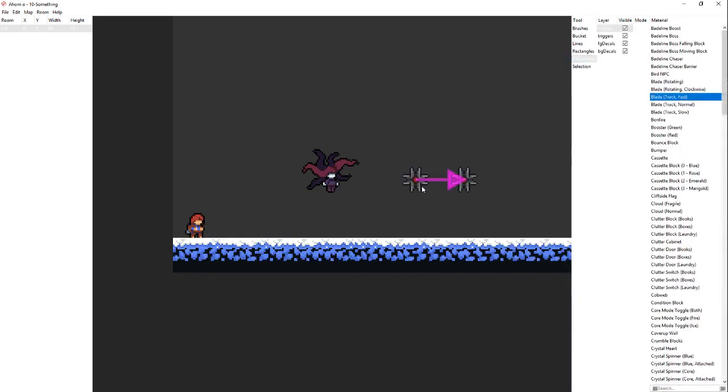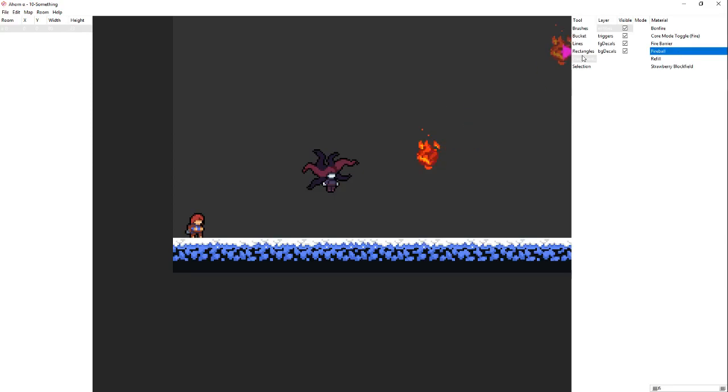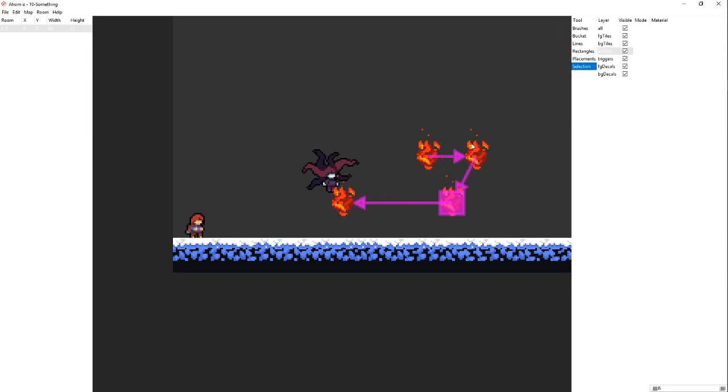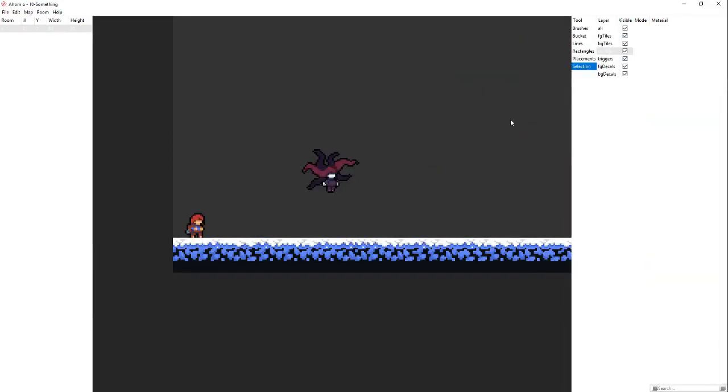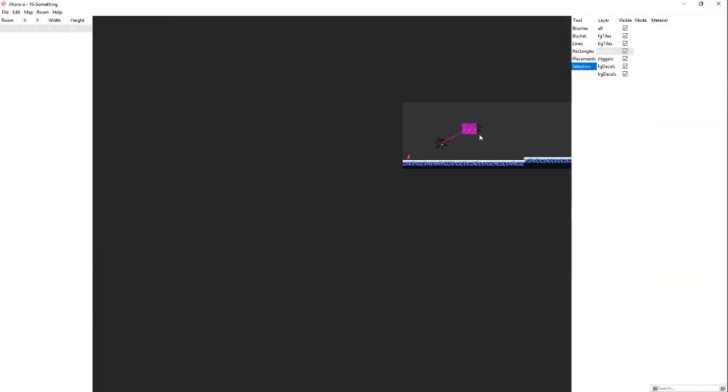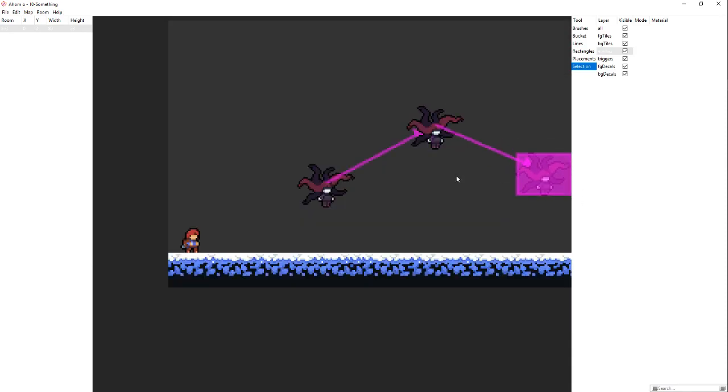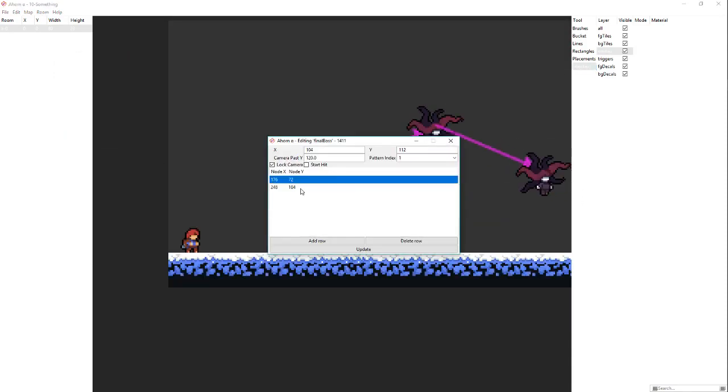And some things have abilities like fireballs, for example, in the core, which can have a lot of nodes which can go around like a circle. So those things have a lot of different variety. Battleline boss is one of the ones that has several different nodes, which makes sense. And each has an ID pattern and index.